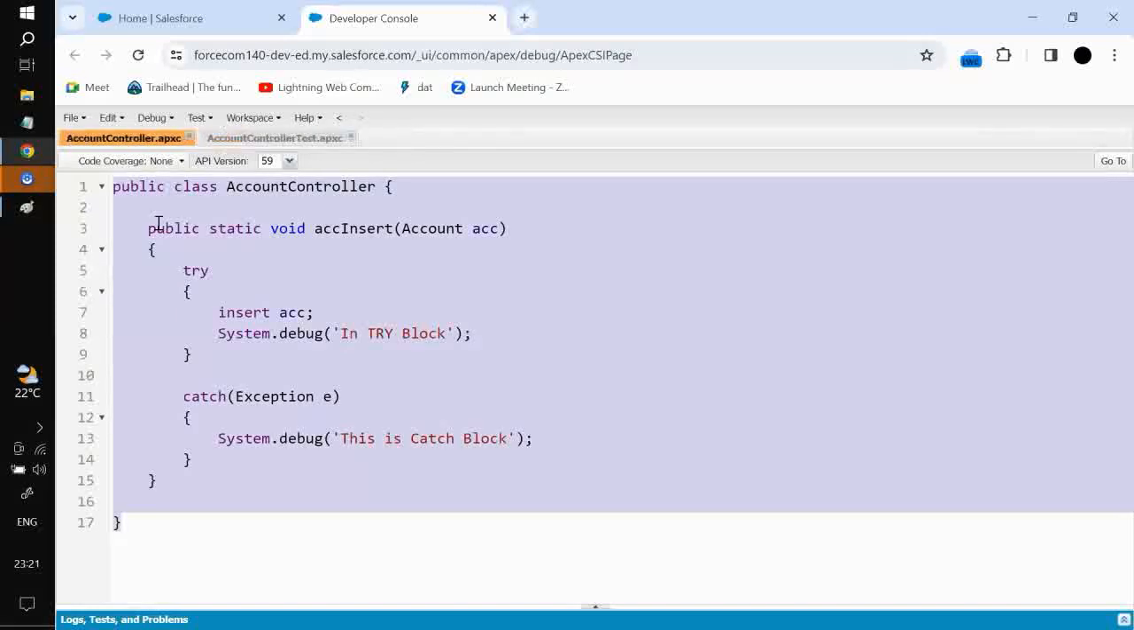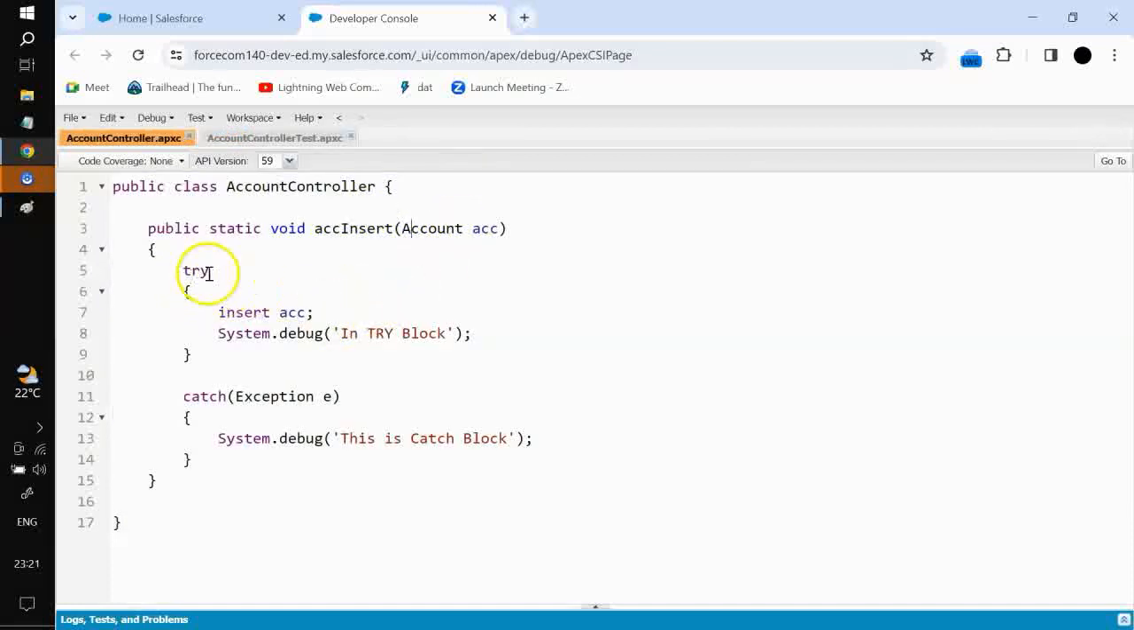As you can see, in this controller we are just passing an account, and then we are trying to insert that account. If all the things are good, like if it has all the details in it, then it will not be an issue. The record will be inserted successfully, and it will not go into the catch block. If there is some issue while inserting the account, then only it will go to the catch block. So now we will write the test case for this.